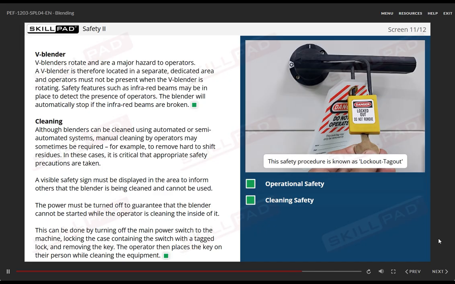This can be done by turning off the main power switch to the machine, locking the case containing the switch with a tagged lock, and removing the key. The operator then places the key on their person while cleaning the equipment.